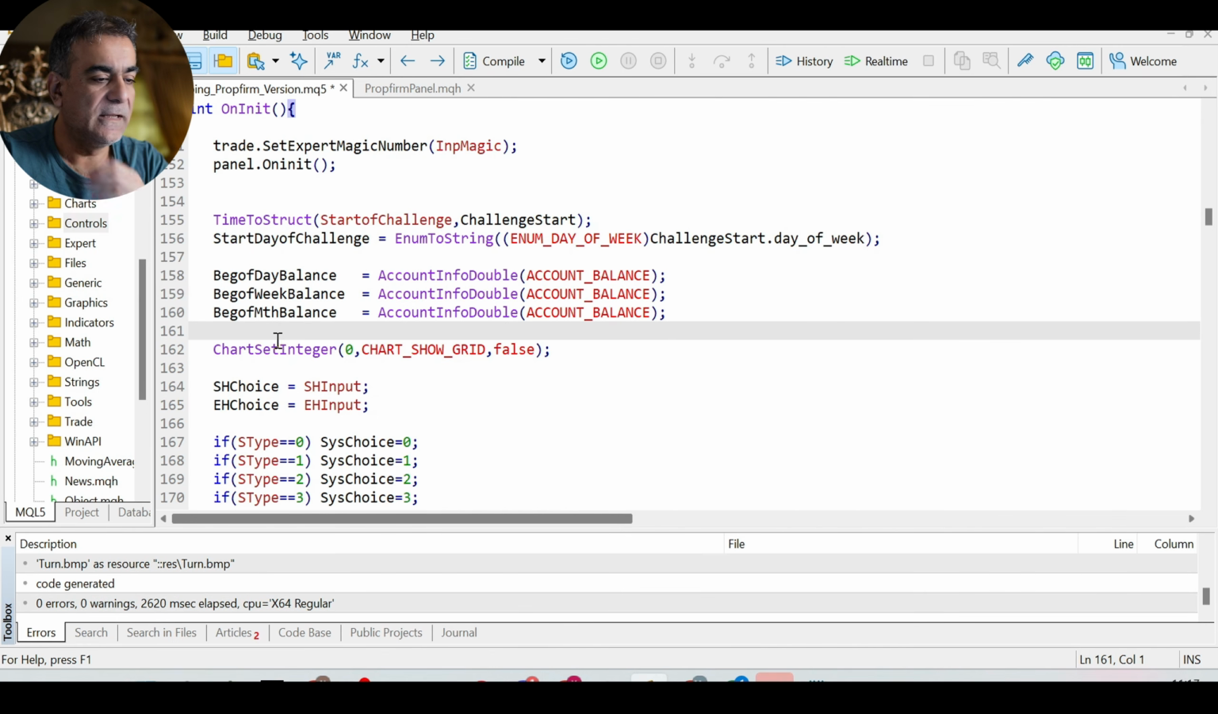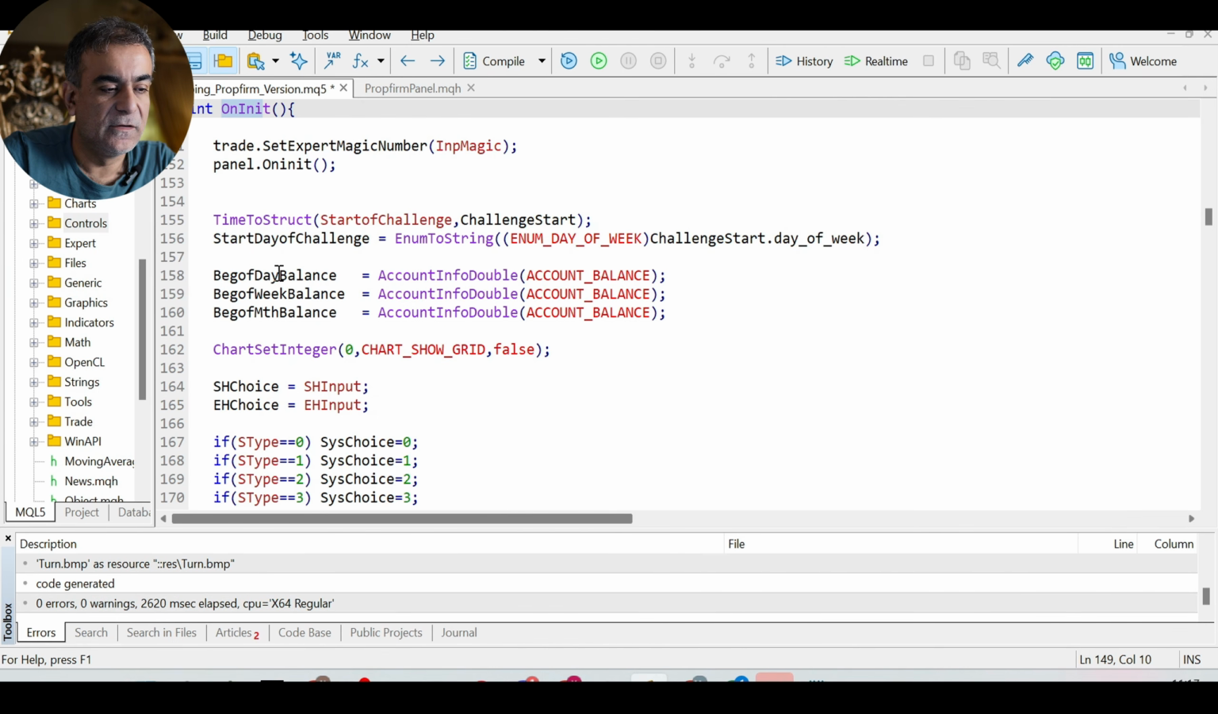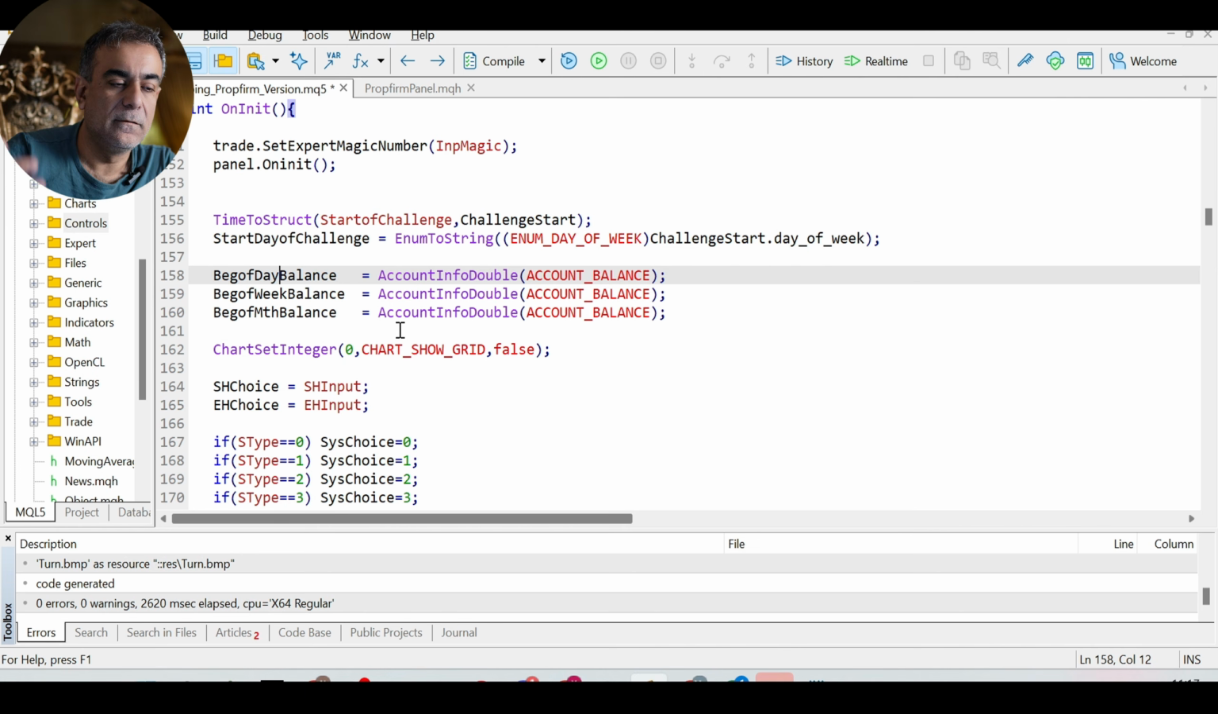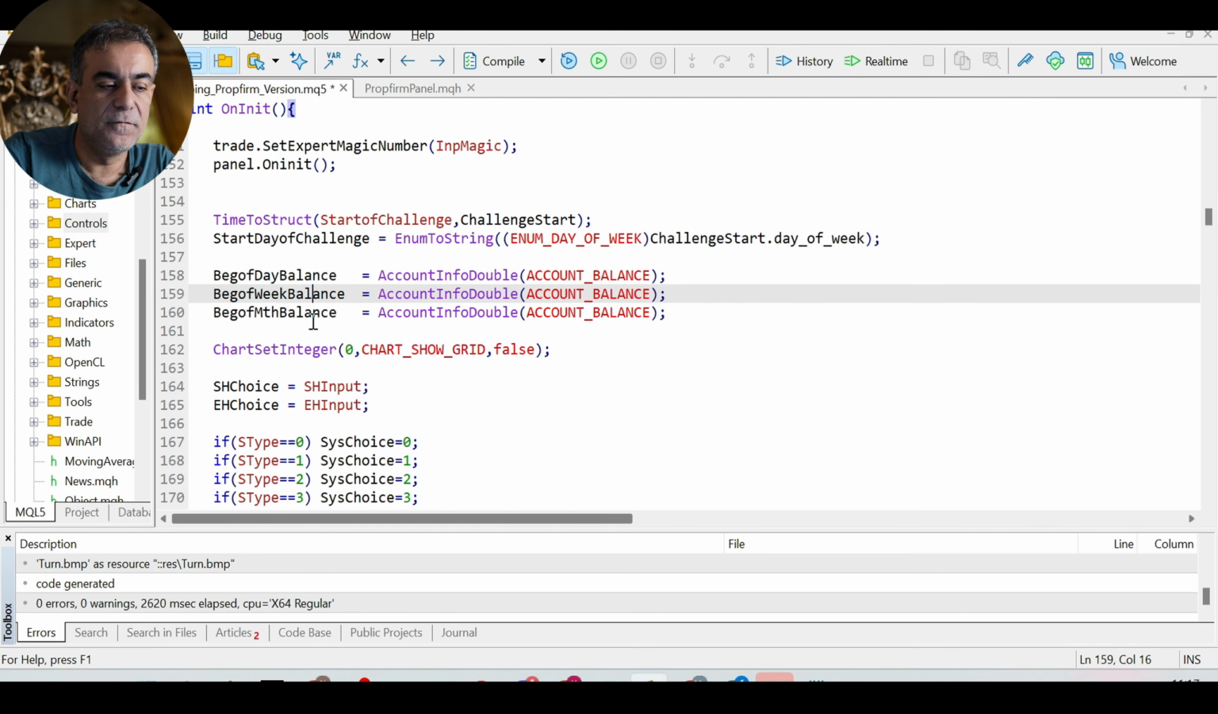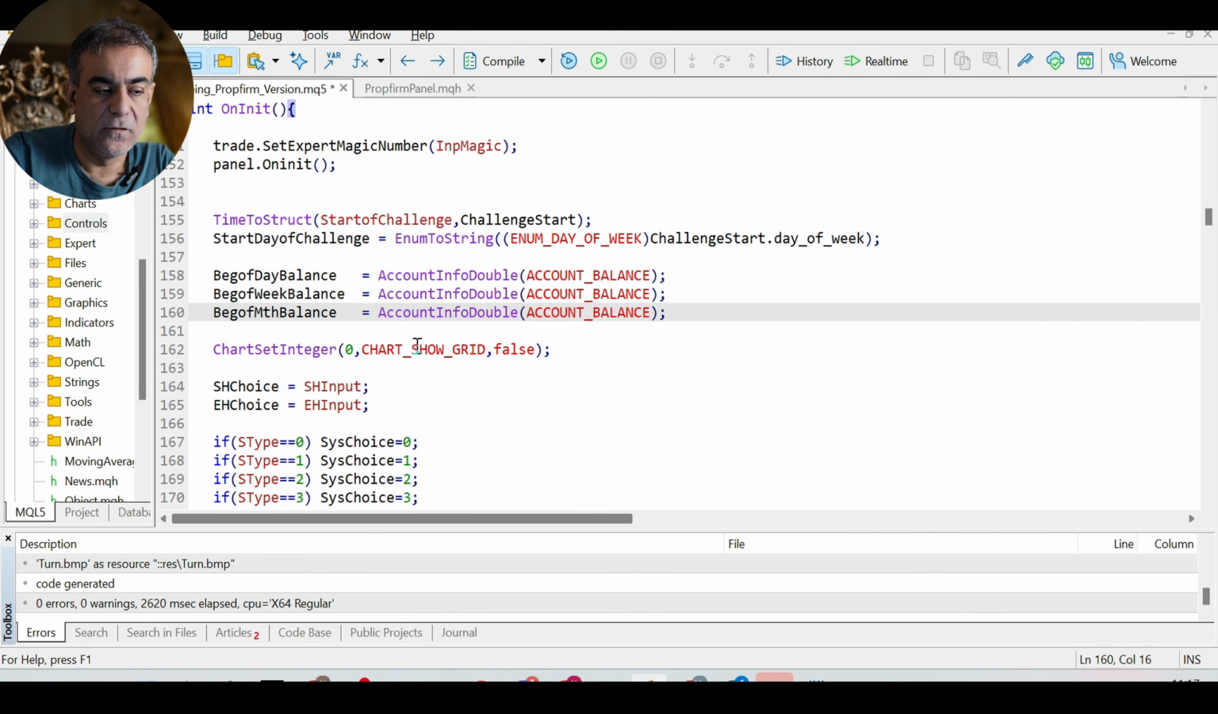Then we get the beginning balances. At the start of the challenge, or when you are starting the initialization, the beginning of the day would be the same as the beginning of the week, which will be the same as the beginning of the month balance.